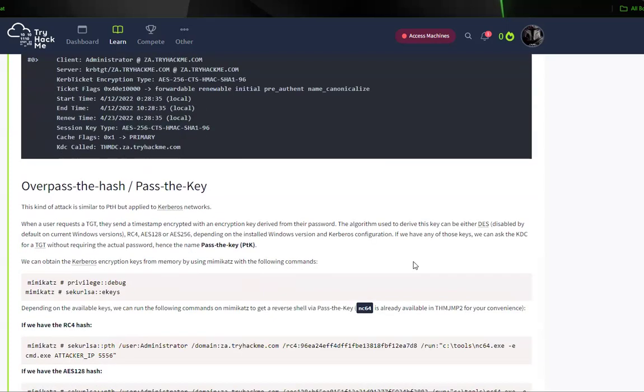I didn't read this second portion, but this is a kind of a take on pass the hash, but applies to Kerberos. When a user requests a TGT, they send a timestamp encrypted with an encryption key derived from their password. The algorithm used to derive this key can be either DES, disabled by default on current Windows versions, or RC4. RC4 is pretty weak, so you can actually crack that if it is RC4. Or AES 128 or AES 256, depending on the installed Windows version and configuration. We also have those keys.